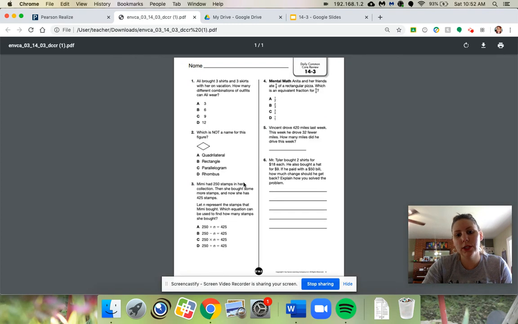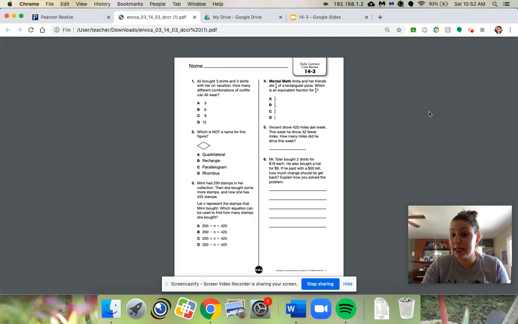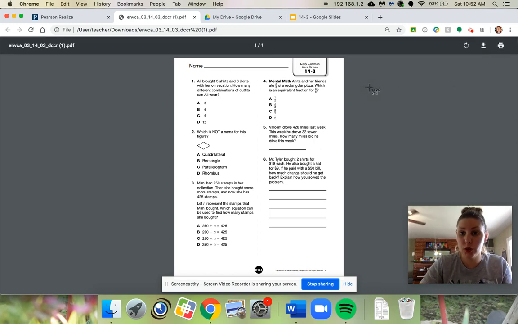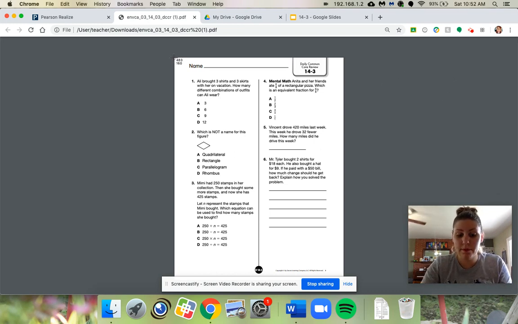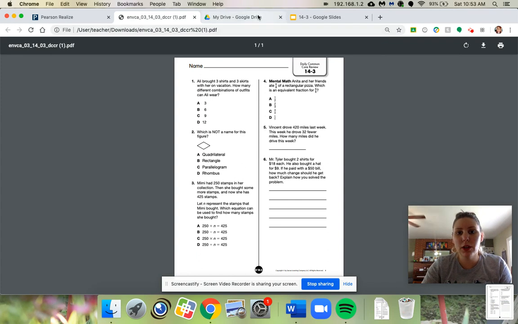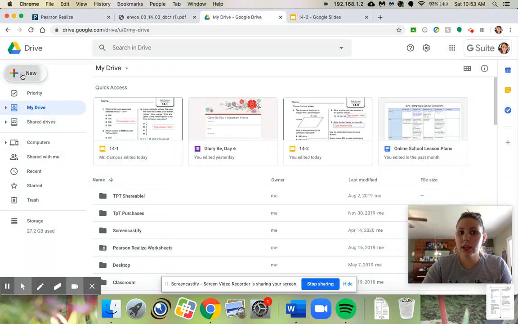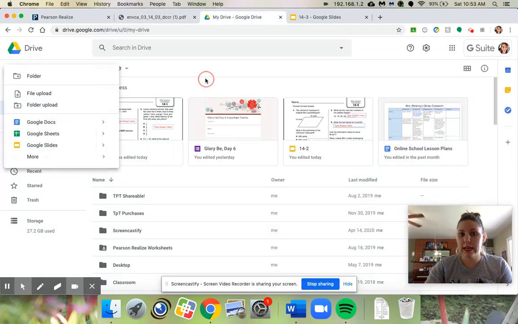And then I'm going to zoom out so I can see the whole thing because I'm going to take a screenshot. So then I press Command-Shift-4, which will give you your little screenshot button, and you'll trace the whole worksheet, and it saves it as a picture file. Then I'm going to go into my drive. I'm going to click New and Google Slides.